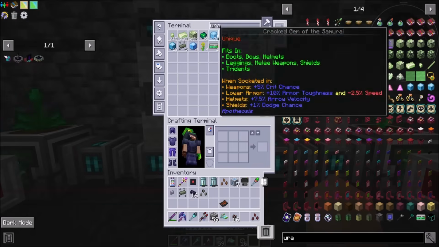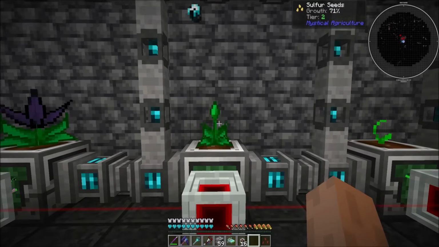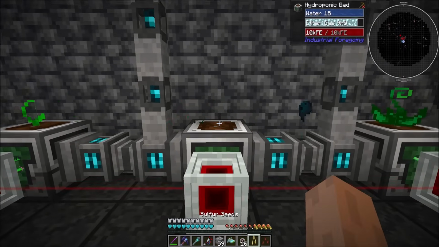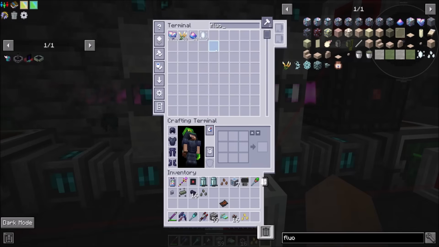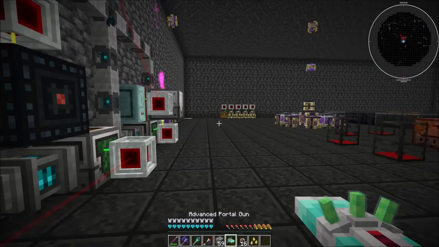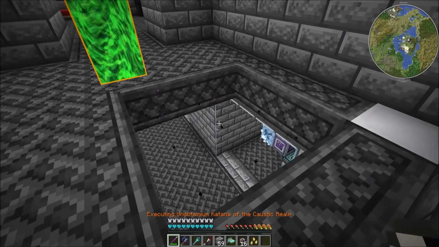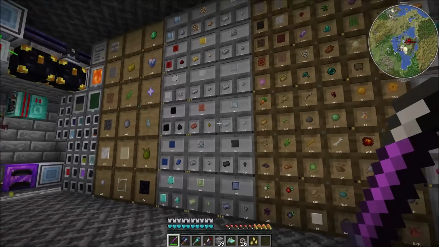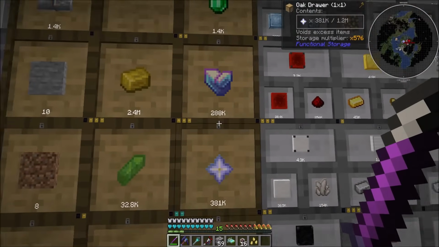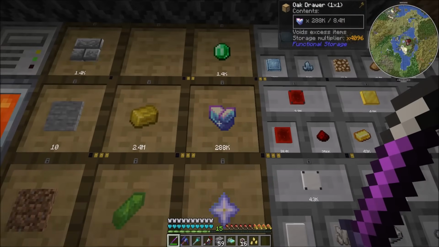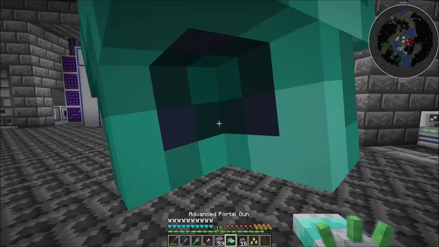And then this is sulfur. How are we for sulfur? Pretty darn good. Just going to pause that too. And then fluorite. 287k. Is that the limit of my drawer? Probably. Let's check that. No, you can hold 8.4 million. So fluorite I may not want to replace.